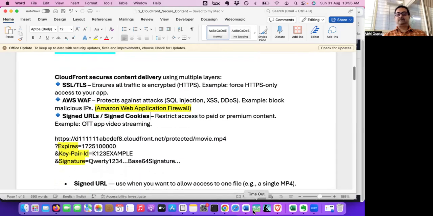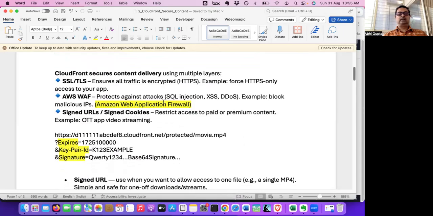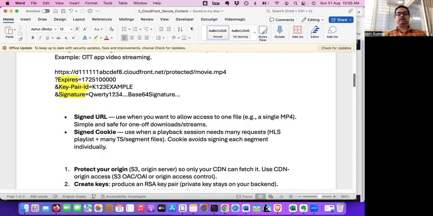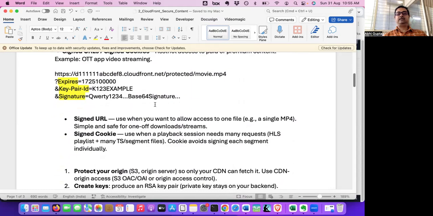So what is a signed URL and signed cookies? First, let's discuss that. A signed URL is used when you want to allow access to one file, a single MP4 file. Simple and safe for a one-off download and stream.